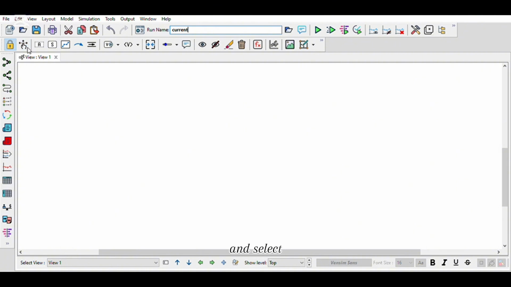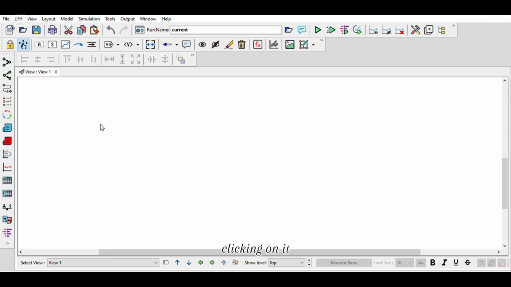Moves, sizes and selects sketch objects in the build window. Move an object by dragging it with the move or size pointer. Select an object by clicking on it with the move or size pointer. Select multiple objects by dragging across them with the move or size pointer. Add or subtract an object to or from the currently selected objects by shift-clicking on it.